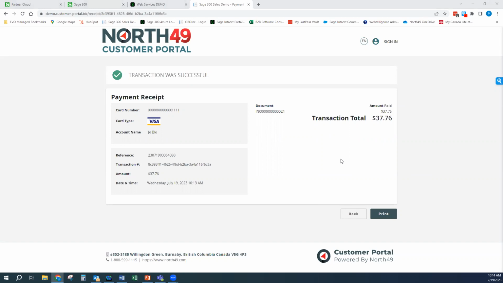In the case of Sage Intacct, we just insert that directly into the bank, against the invoice against that customer. So it all gets settled automatically. There's nothing you have to do to finish that transaction. In Sage 300, you just post a batch and it's all done and reconciled properly.